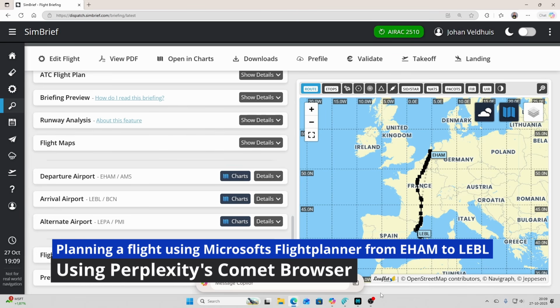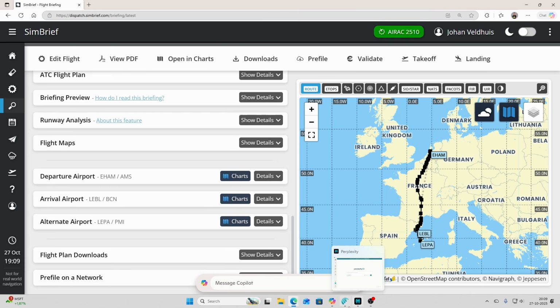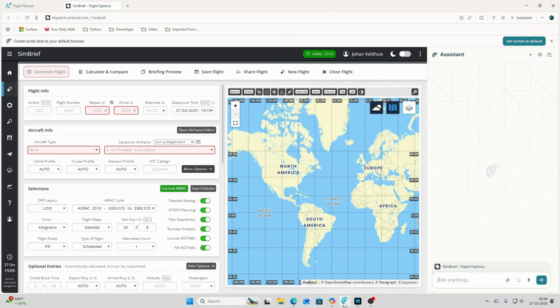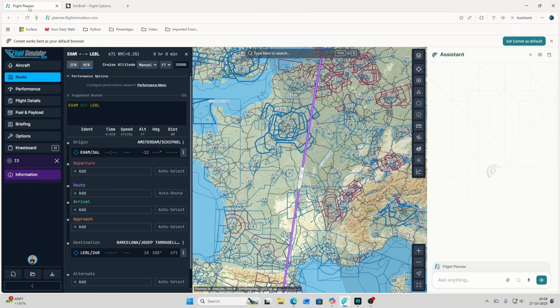So what I thought after doing this, hey, maybe we can try something else. And that's one of the tools from Perplexity. Perplexity has its own browser. It's called Comet, as you can see over here. You can download it from their site. I'll put a link to the tool inside the description of this video.